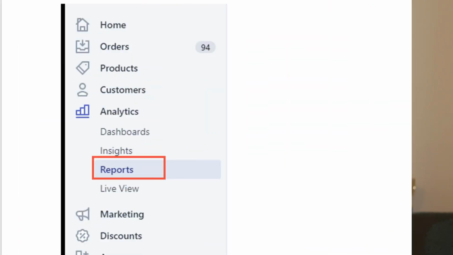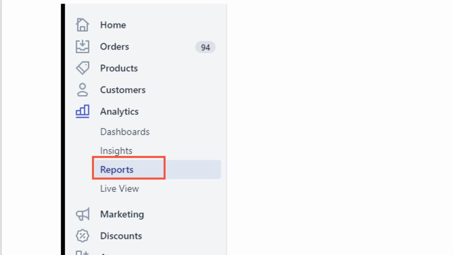So in this tutorial, I'm going to show you step by step where to get those amounts from Shopify to make the entry and how to make the journal entry in QuickBooks Online. Let's go ahead and get started. First, we'll need to get some reports from Shopify.